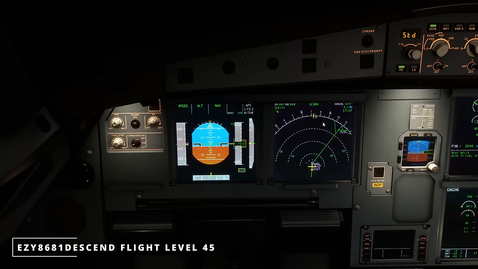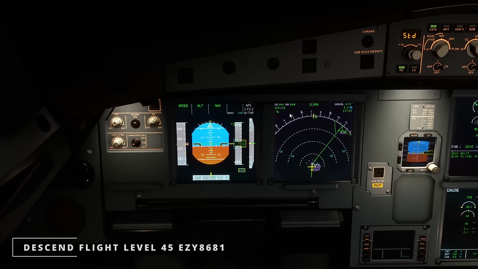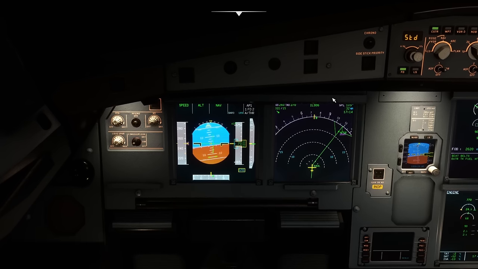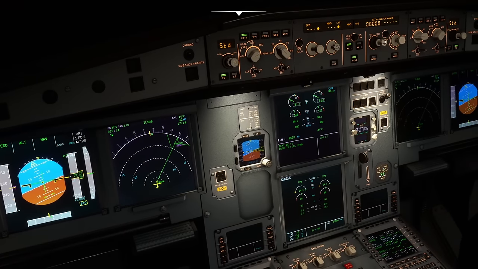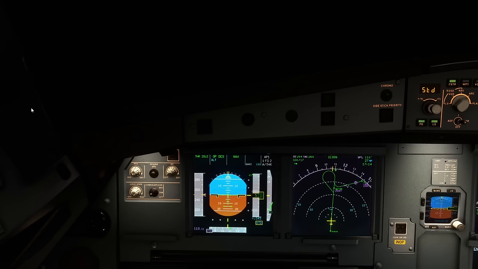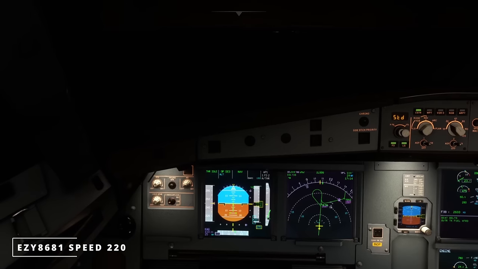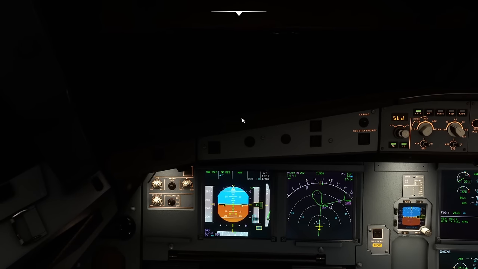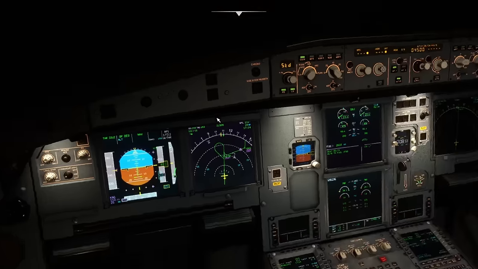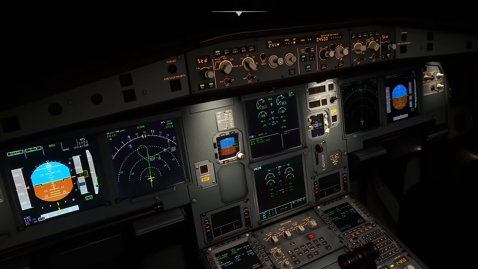Heading 030, EZ8681, descend flight level 45. Descend flight level 45, EZ8681. Okay, so we can continue our descent now to 4,500. Okay, our next frequency is 119.230. Speed 220, EZ8681. Okay, so we need to bring the speed back to 220.